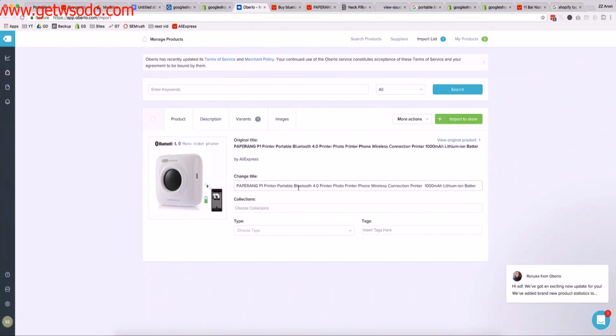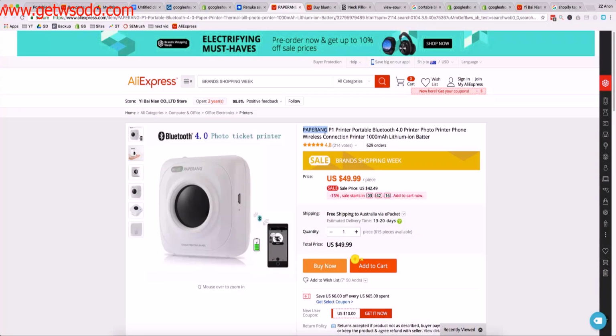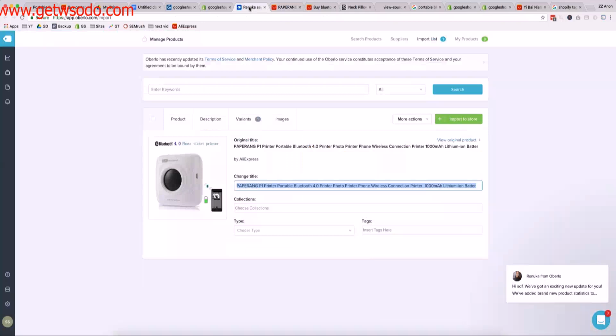So the product title, right? You don't want to call it the name it has on AliExpress. So I think on AliExpress, they've called it Paperang, right? You don't want to call it Paperang, right? Because then if people look up the brand, they can just easily buy it on AliExpress.